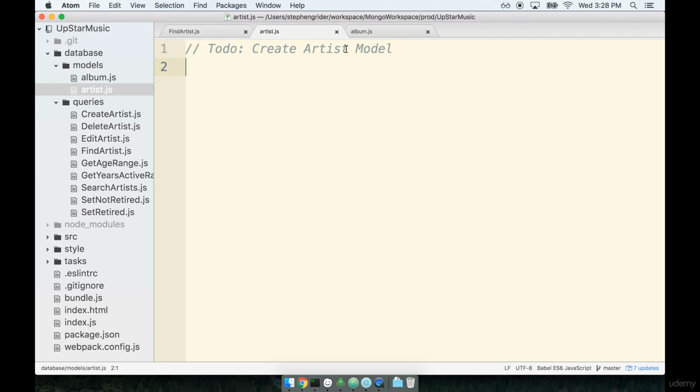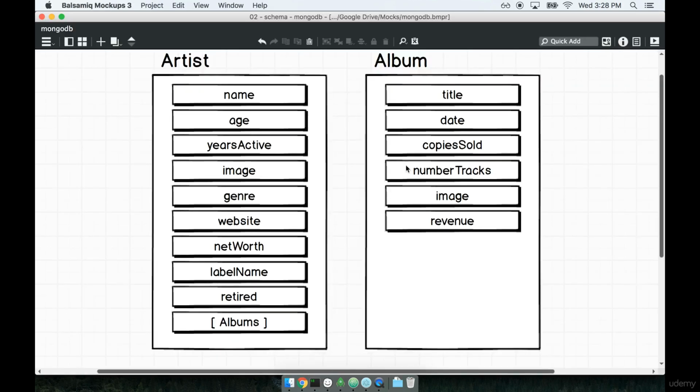The first important thing to recognize is that because the album is a subdocument of artist, album will not be a full model. It is just going to be a schema. So remember, we do not create a model when it's an embedded document. We only create a schema. So let's start off by creating our album. We'll make just the schema, and then we'll work on our artist.